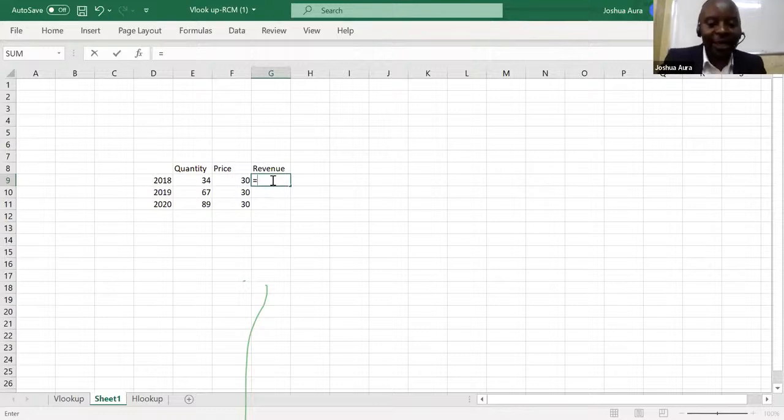So I can come and say here, 34, for example, times 30. If you wish, you can do it that way. But you see, that's old school. Once you've put an equal sign, you can easily pick this quantity cell-wise, times the 30, like that. And when I do it that way, I'll be able to get 1020 comfortably.